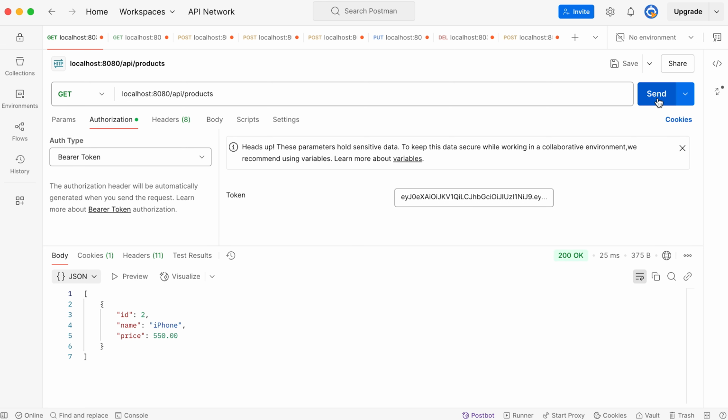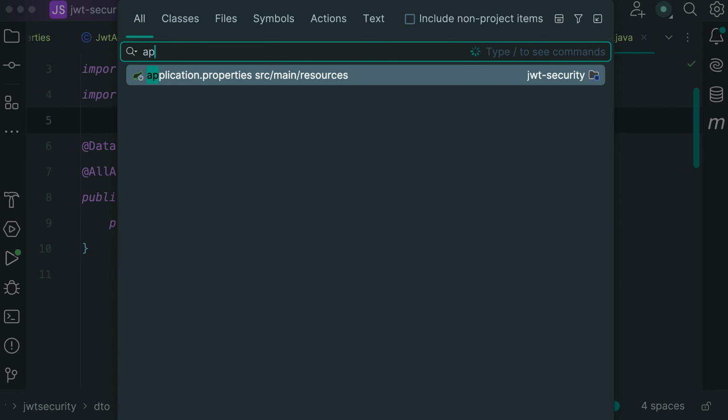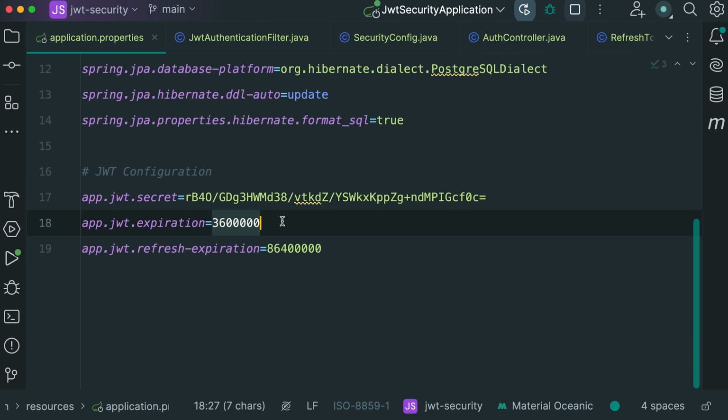If we send a request after 10 seconds, it is 403. The token is expired. So we did the refresh token functionality successfully. Let's revert the access token expiration time back to 1 hour. Now, we have a solid JWT authentication system with role-based access and refresh tokens.